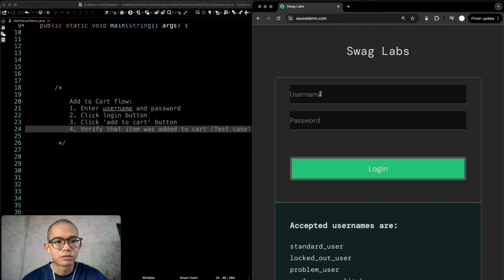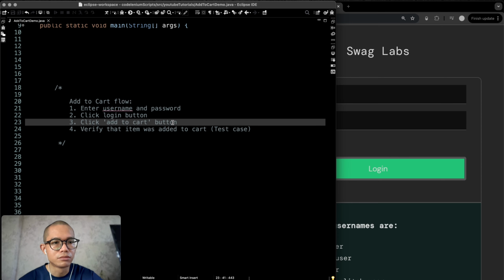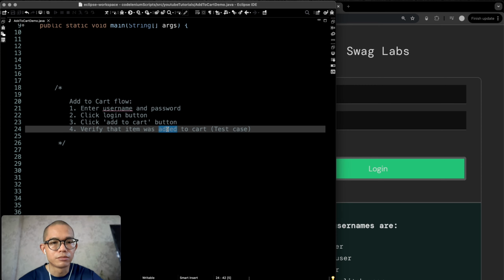So for this tutorial, this is the flow that we will go through. The first thing that we'll do is we'll enter the username and password, followed by clicking the login button. And then once we are logged in, we will click the add to cart button. And then lastly, we'll also verify that the item was added to cart. So this is essentially like a test case, to test whether the item was added to the cart.